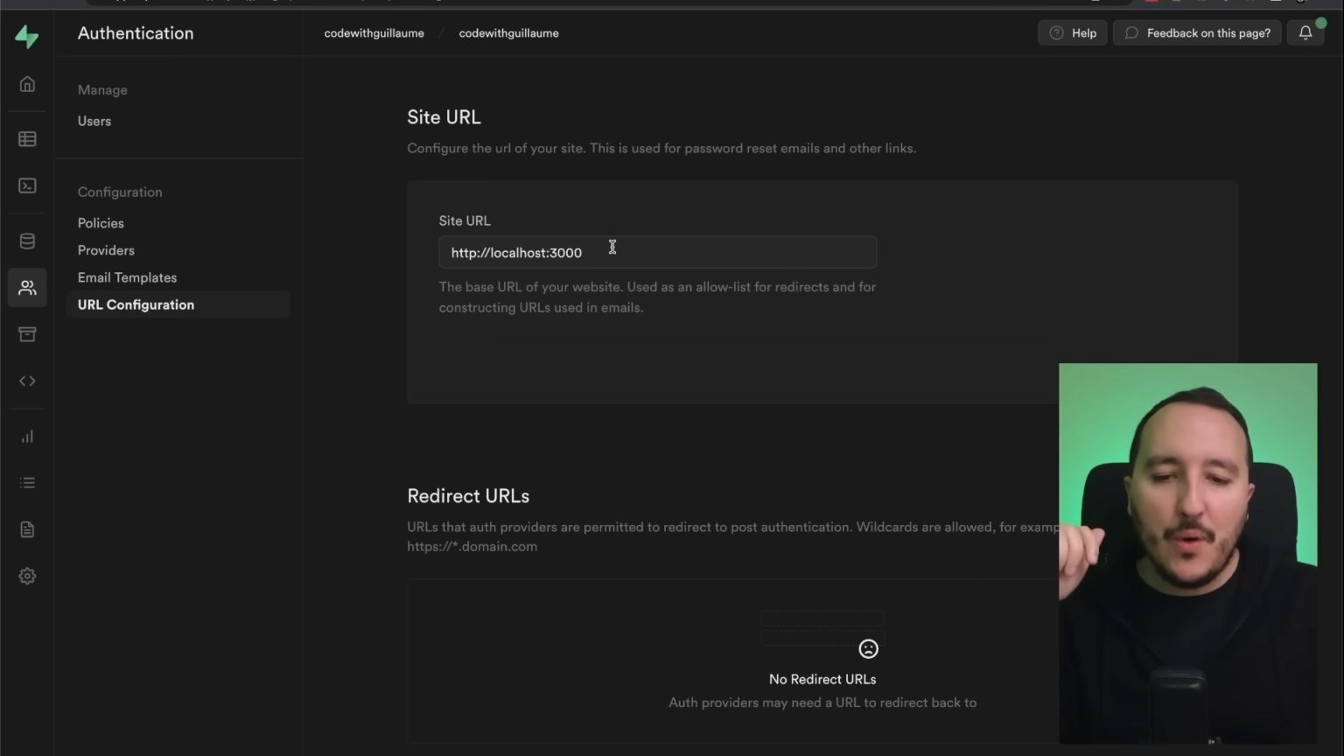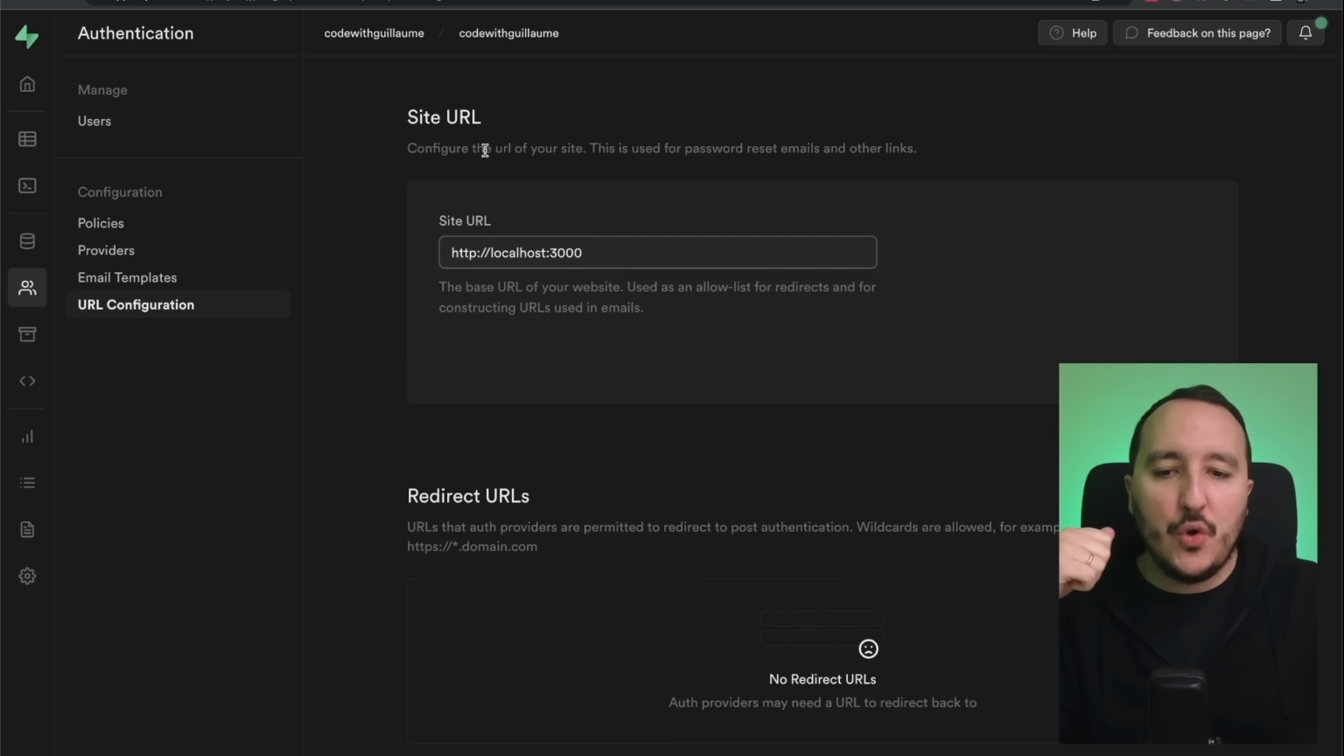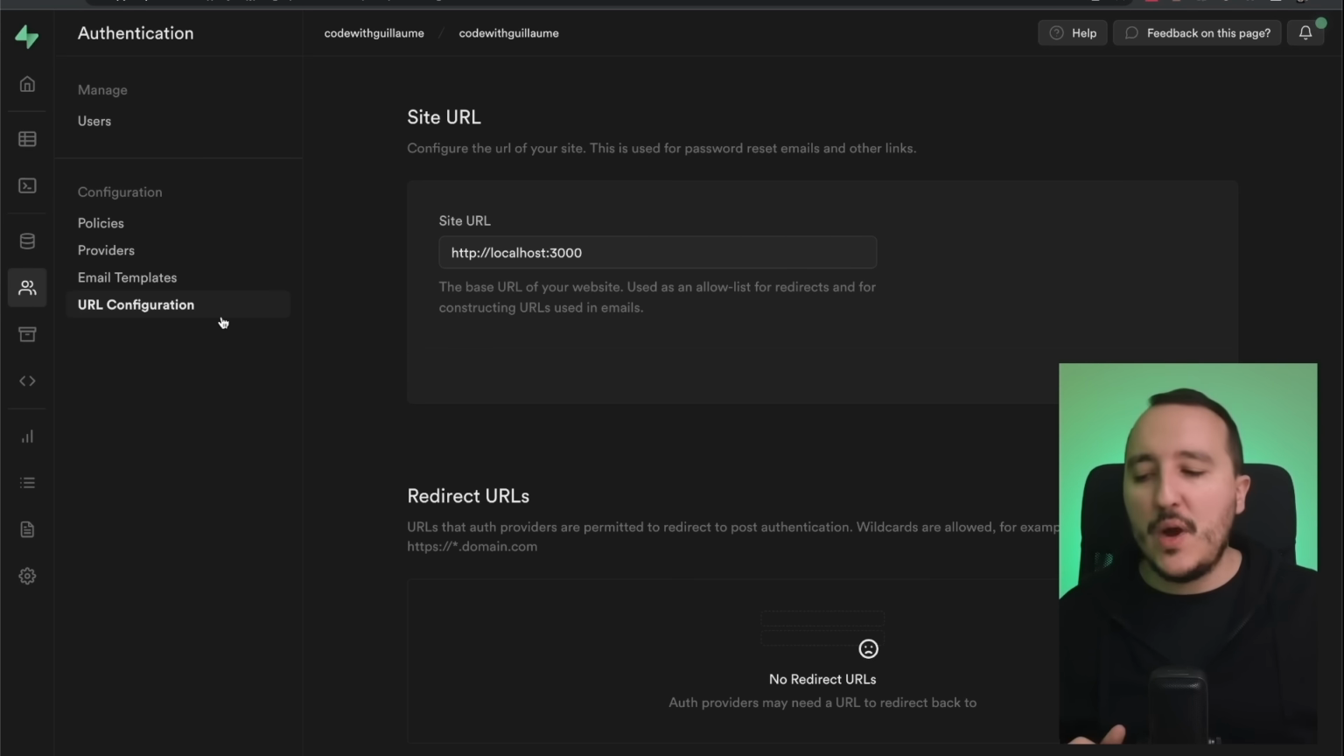Because for now, what we've got is this site URL here, which is my localhost 3000. And you understood that in production, localhost 3000 does not exist. You need a website. So configure the URL of your site. This is used for password reset email and other links. Well, this URL configuration side is very important for Supabase and especially for you when you are going to deliver your application for the clients in production.